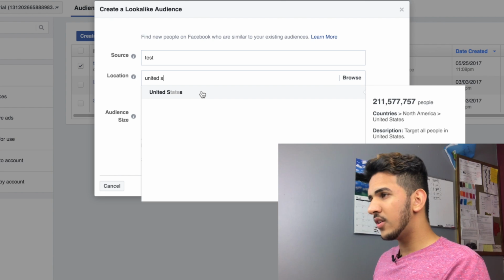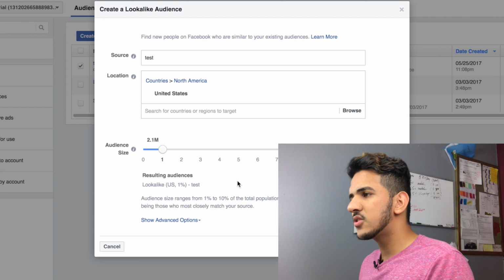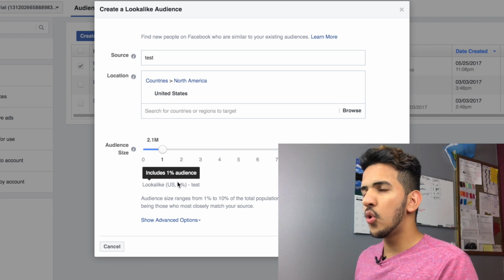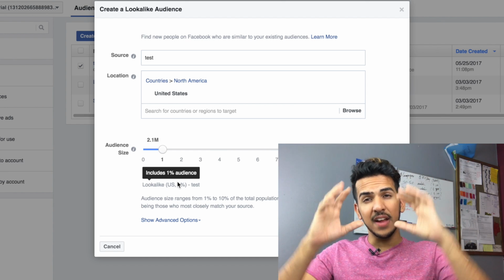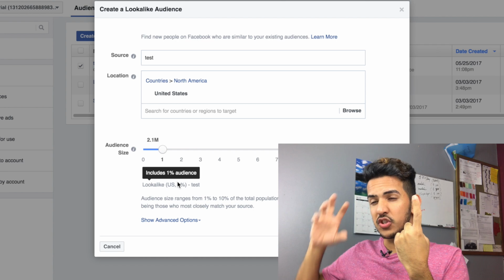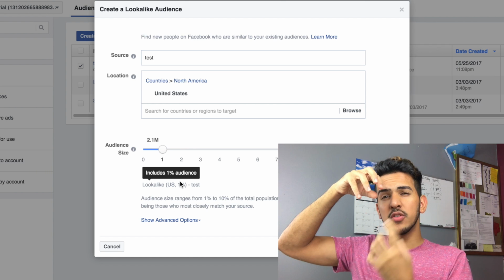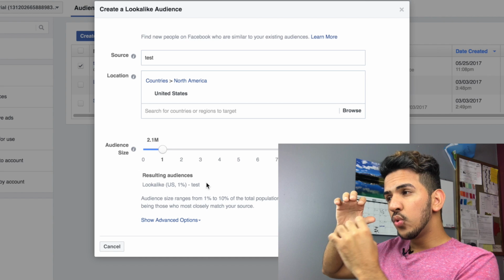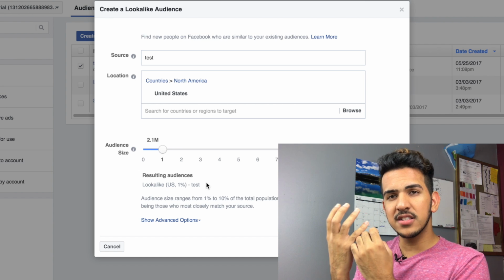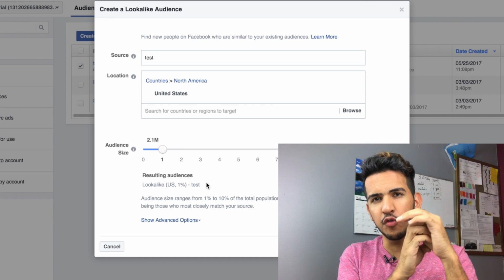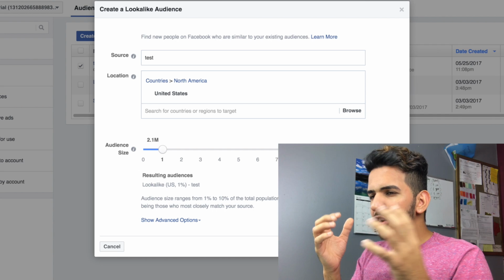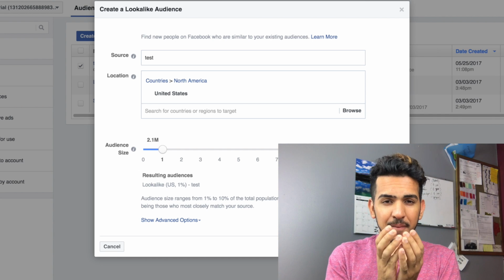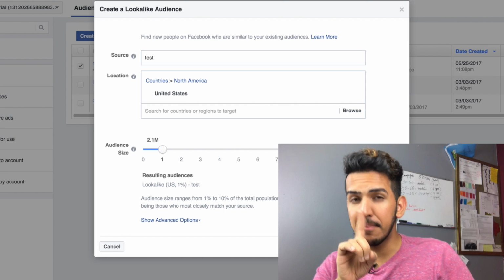So just go ahead and hit United States, right here, and look, this is 1% audience size. So it's a whole country. Out of that, we're just selecting 1% of the audience, which are the most targeted, the ones closest to the profile that we're trying to look for. So out of millions of people in the world and millions of people in America, just 1% of the population.